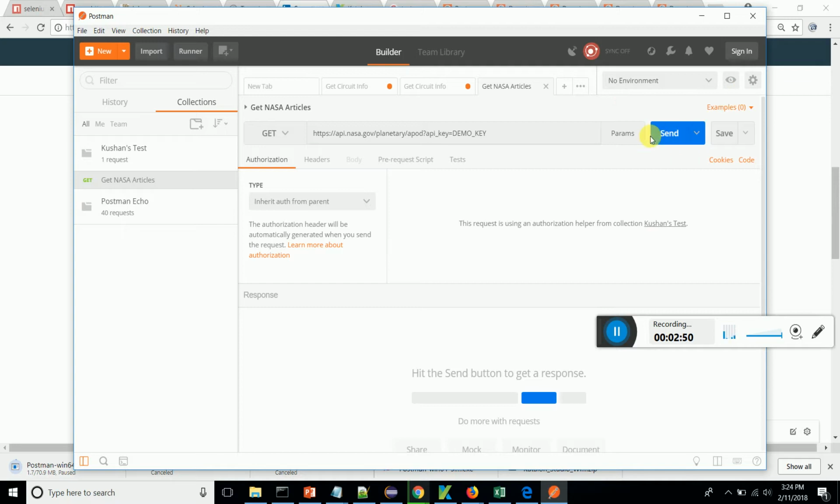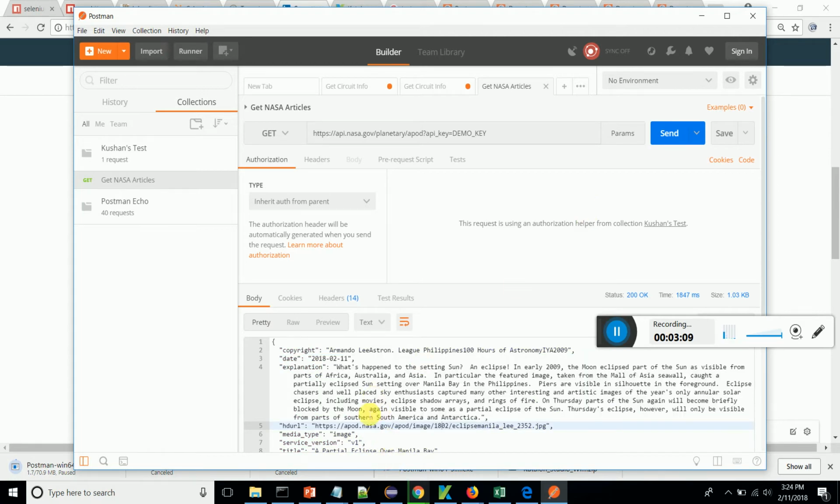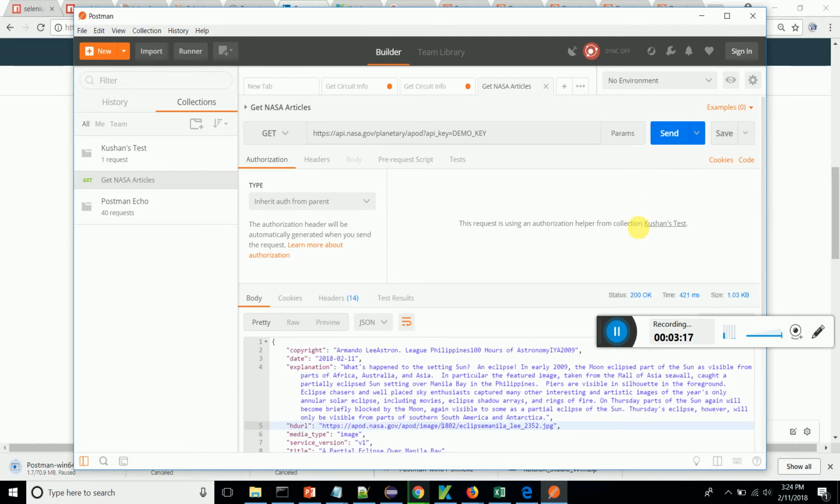I'm going to send this request. Let's see what the response is. Okay, we got a successful response. You can also change the way the responses are displayed. I'm going to take text. Let's see what happens. It's a JSON response, so that's why text doesn't come. If it's a text response, the text gets displayed. So this is how we create a basic request.